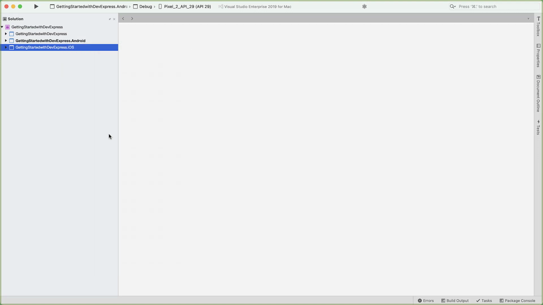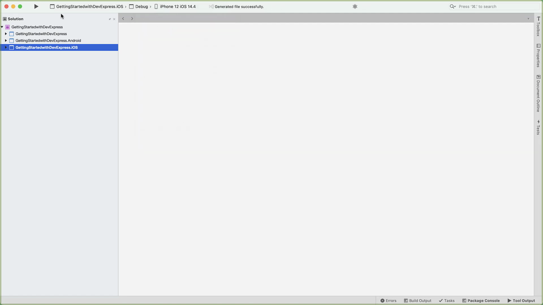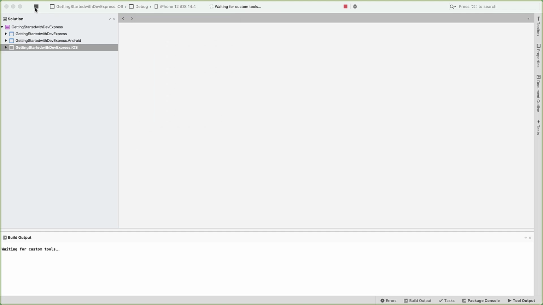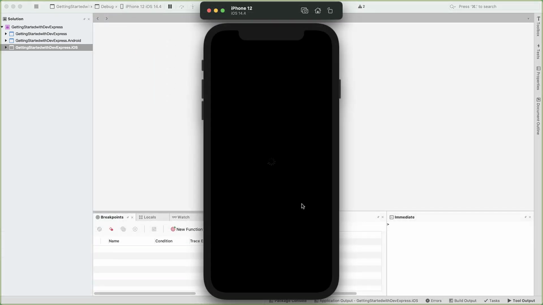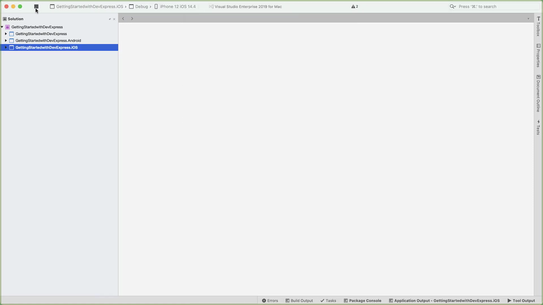Next, change the debug device to something more meaningful, like an iPhone 12. You may want to build and run it just to make sure all the necessary components are installed. Everything should go smoothly if you've developed Xamarin applications before. In the mobile device simulator, you'll see a simple welcome screen created by the project template. Now it's time to add references to DevExpress controls.